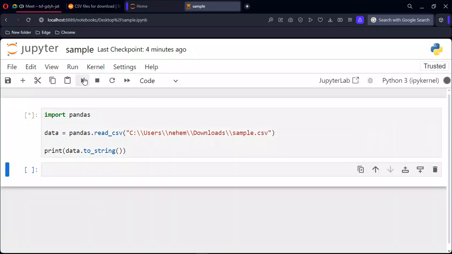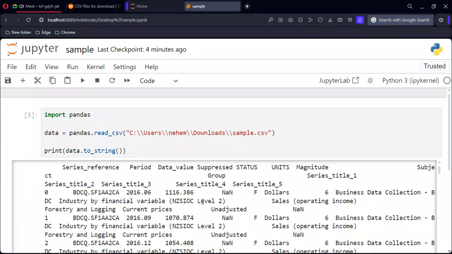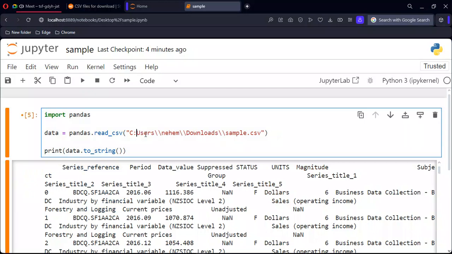Let me run and see. So you can see, guys, that this way it will work. So this is an absolute path. Or alternatively, you can use the forward slash, a single forward slash like that.